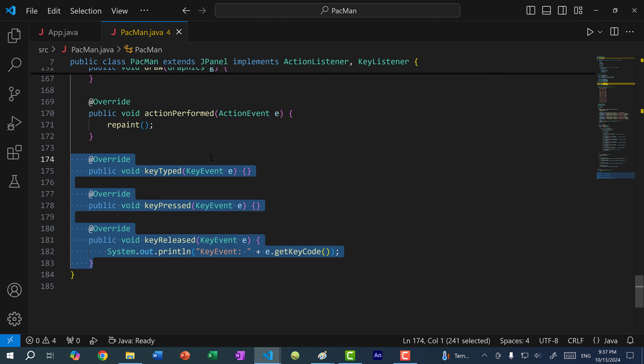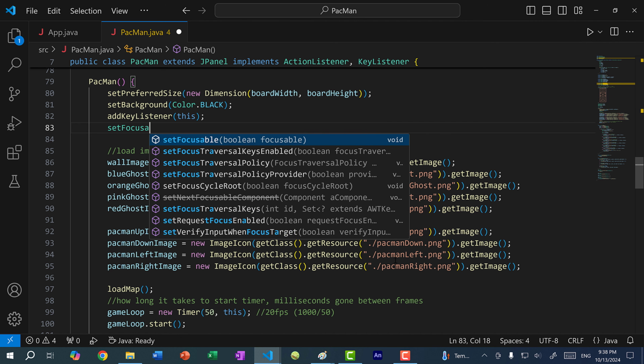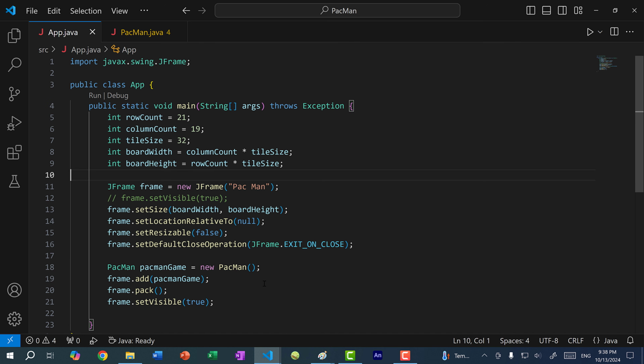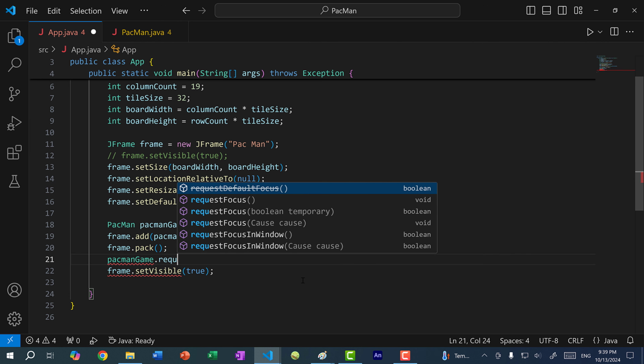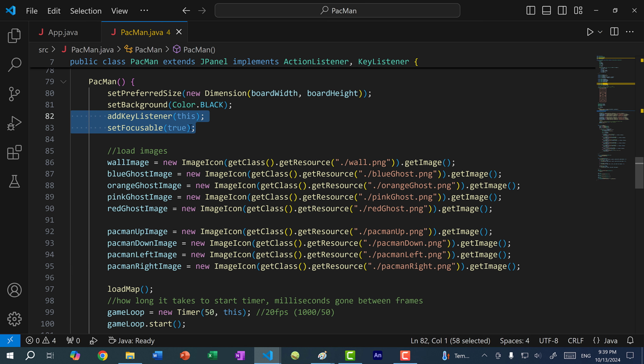Next, I want to make sure that the JPanel is the one listening for the key presses. Now, in a window, you can have multiple components and they can all be listening for key presses. In this case, we only have one component, but we want to ensure that this is the component that listens for the key presses. So I'm going to do set focusable to true. And finally, back in our App.java file, over here, I'm going to do pacmanGame.requestFocus. Alright, so make sure you have this line in App.java and these two lines in Pacman.